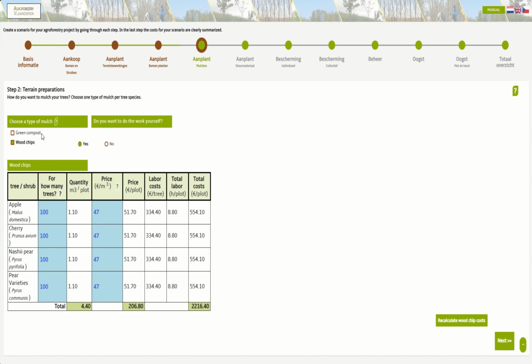The next cost is mulching. So you can select between green compost or wood chips, and if you want to do the job yourself. If there's a blue cell, you can change the number. So if you prefer to not put mulch for apple trees, but for the other trees you want mulch, then you can enter a 0 here. But for now, I will keep it 100.